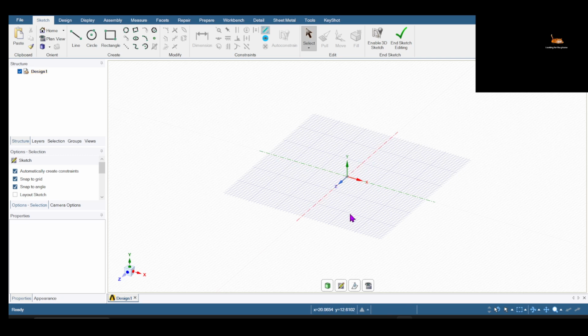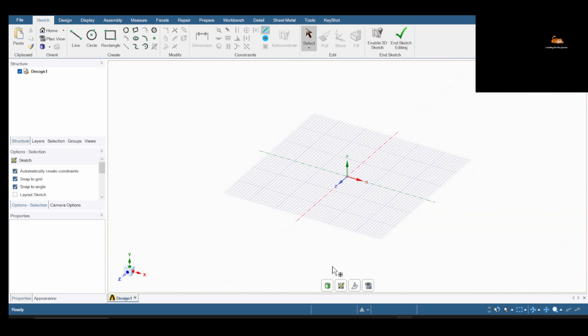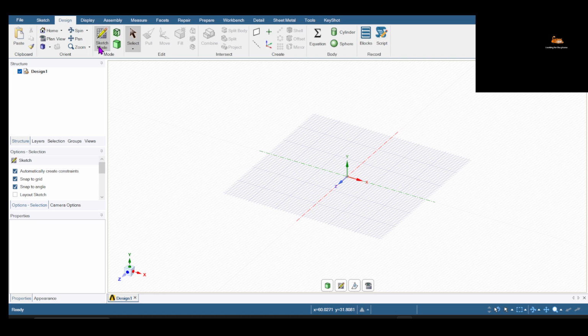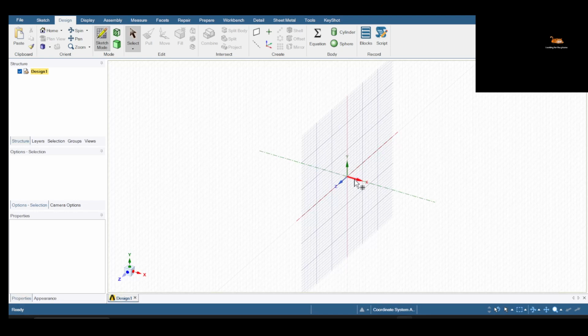Okay, so if you just simply click on this new sketch over here, see what I did, I clicked on this sketch. Sketch mode is there, this is also a sketch mode. From this you can select the sketch plane. If you click on this, you can select, right now it is on xz plane, it is on xy plane, and now it is on yz plane.